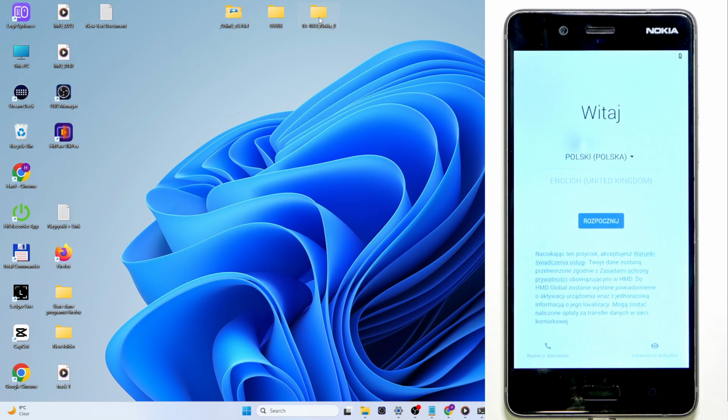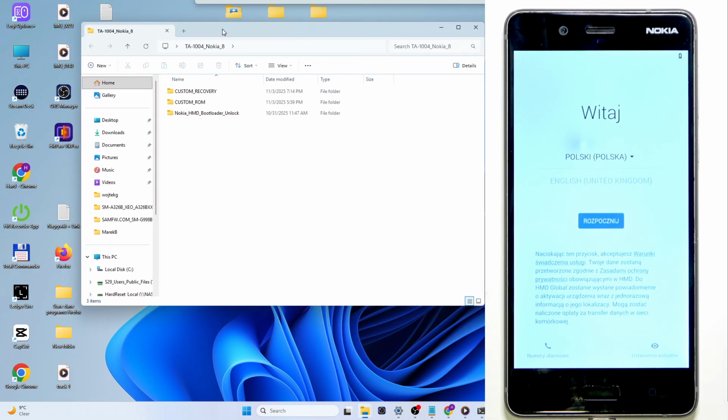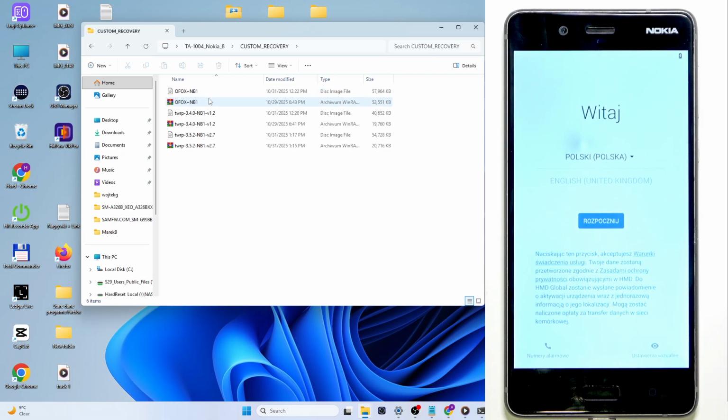You'll for sure find some files on the internet out there. Yeah, I have these files here. You see the Nokia custom recovery folder, I'm gonna go into that. And now we are seeing different files here. I'll quickly explain what they do.